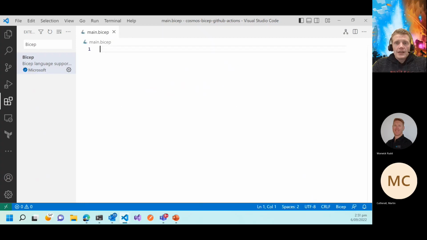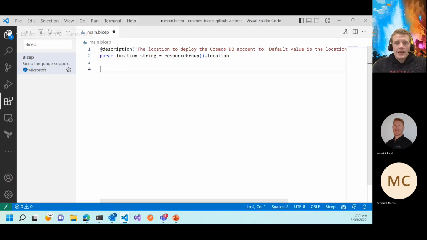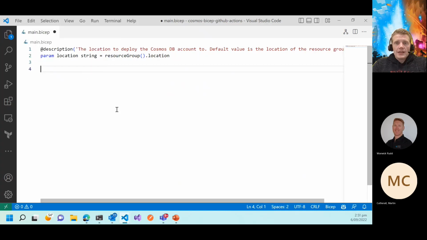Cool. So first things first, I'm going to define some parameters. Essentially, when we're working with our Bicep code, particularly if we're deploying it to various different environments, we might have different naming conventions for different environments. We might have different regions that we're deploying to. We might have different consistency levels, etc. So what I'm going to do is copy and paste a location. I'm just going to get more real estate there. And I'm going to copy and paste an application name.